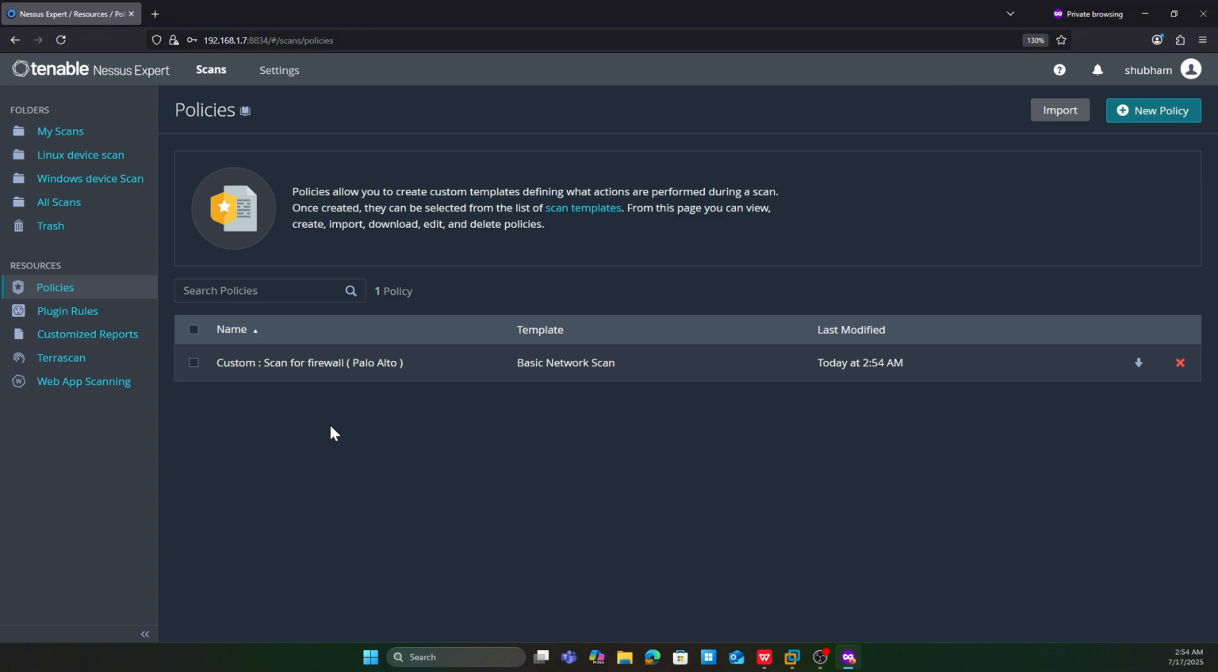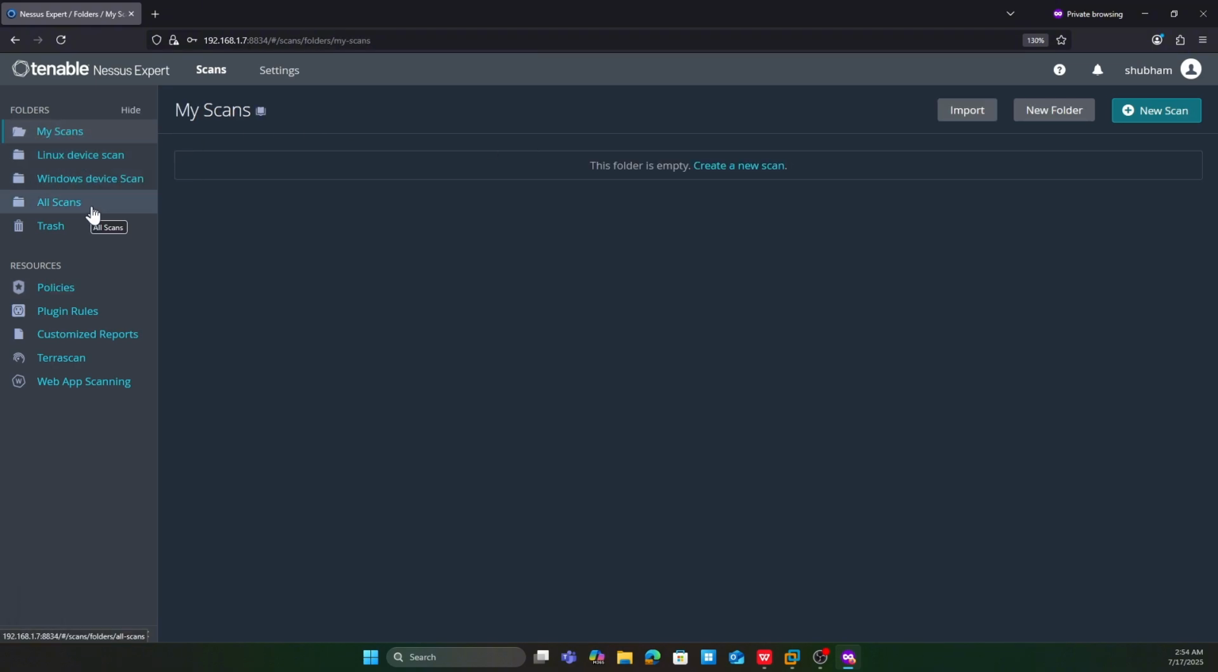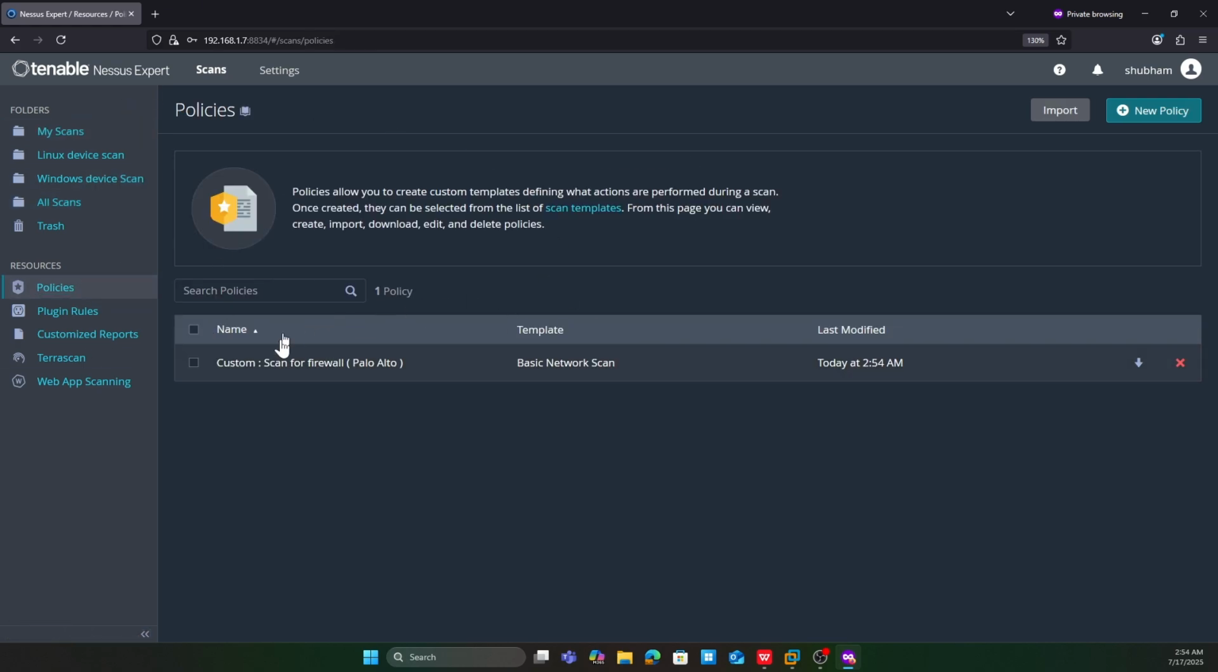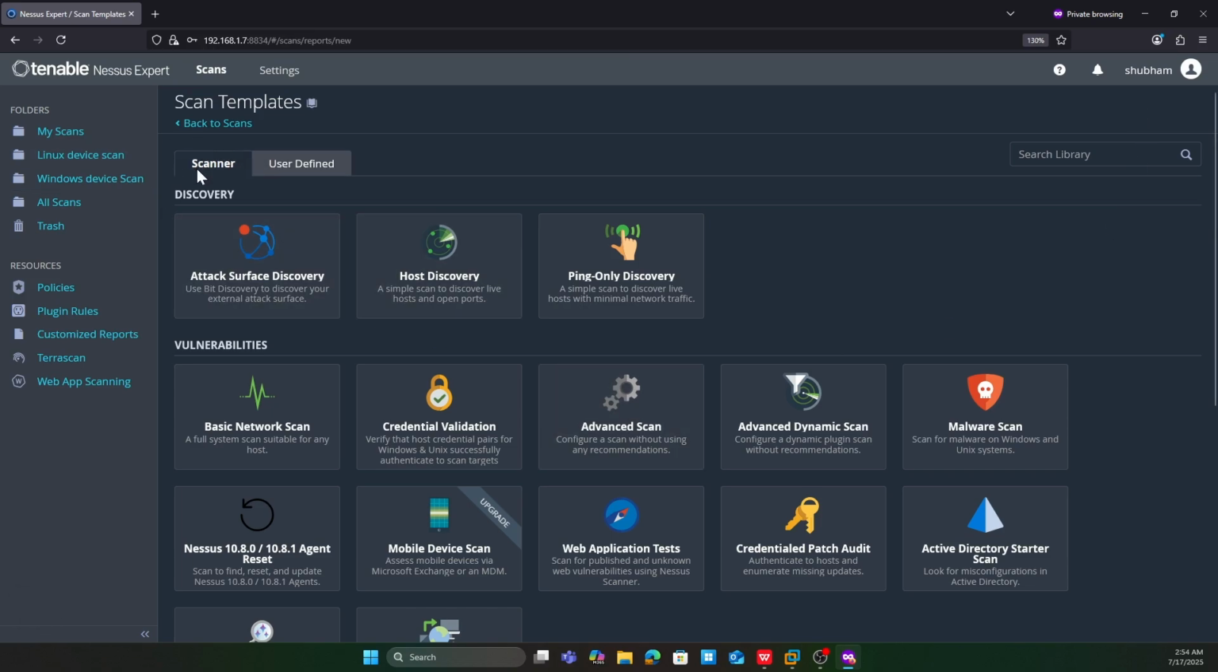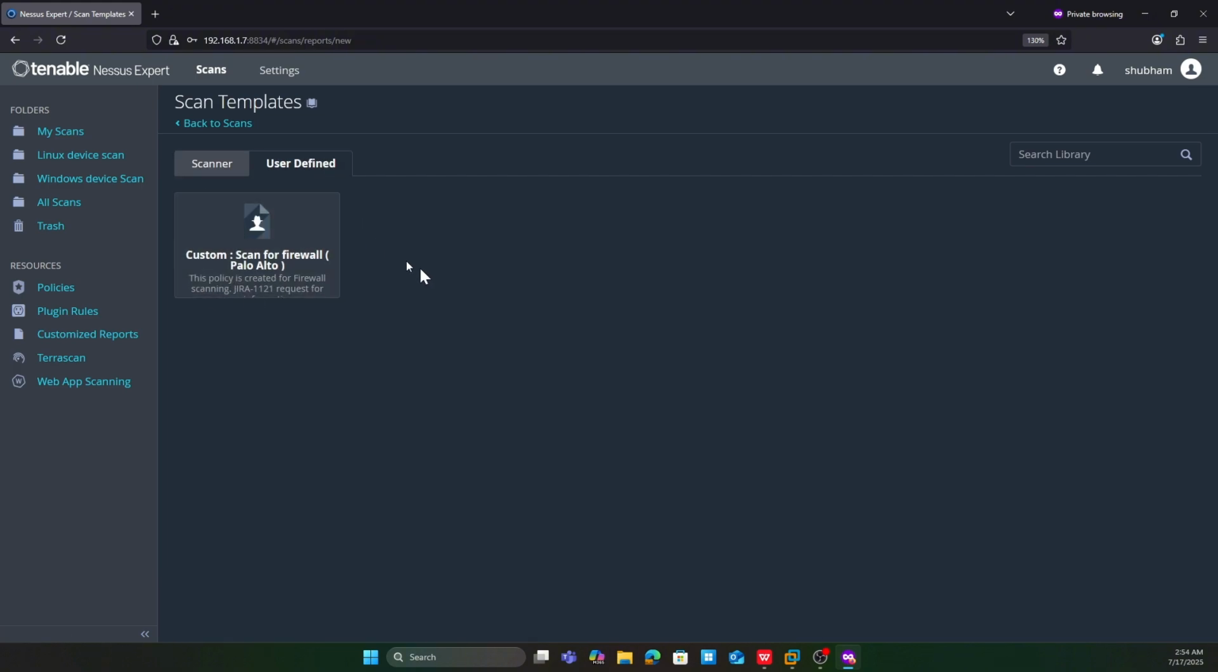Now, how does this give us an advantage? Or where can we use this particular policy that we recently created? To use this policy, you again need to go to My Scans or any scan folder where you want to create a scan. Now, this was the task of the higher level vulnerability analyst, and now the L1 can create a scan. Whenever they want to create a scan, now you see the scanner option is there, plus a user defined option is available. If you click on this user defined, you are going to get whatever you have created for your customized environment.